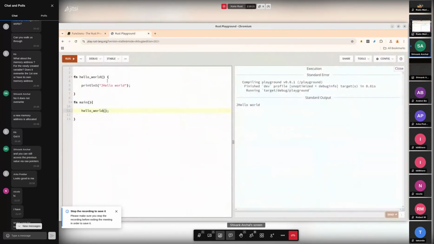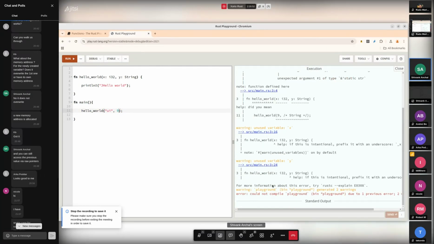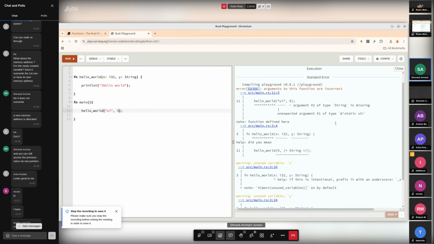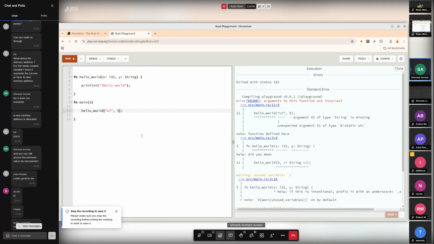To pass in parameters, we have to declare the type. Like if I want to pass in x, I need to declare what type it is. It can be a different type. Y will be a different type, string. So if I do it wrongly, it will throw an error because the arguments are not matching.